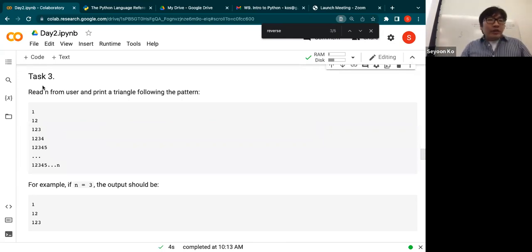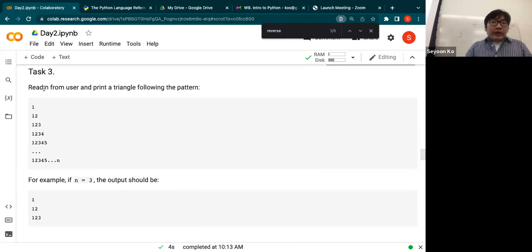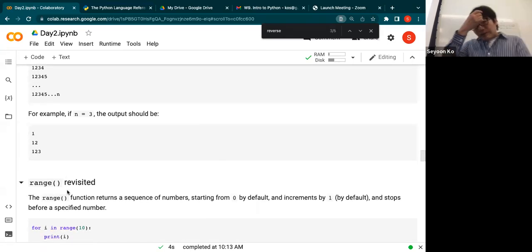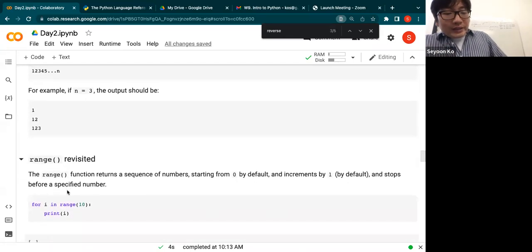And then let's talk about this kind of task. You will read a number n from the user and print a triangle of this pattern. If n is 3, the output should be 1, 1 2, 1 2 3. How do we do this?